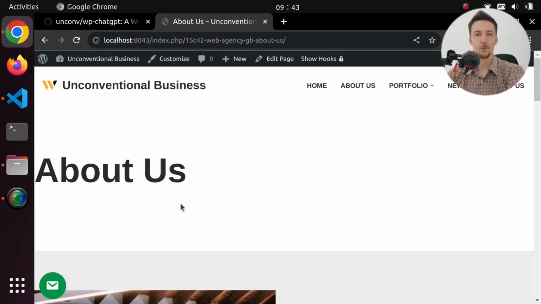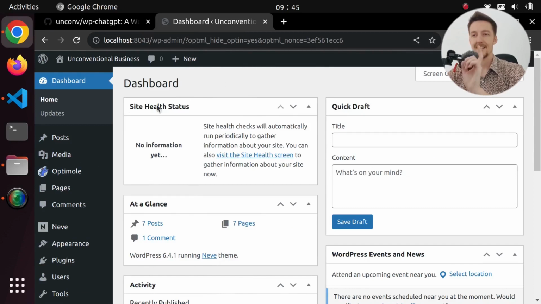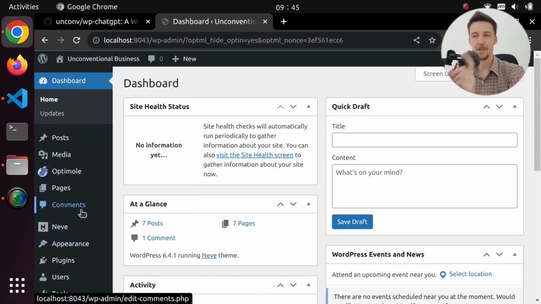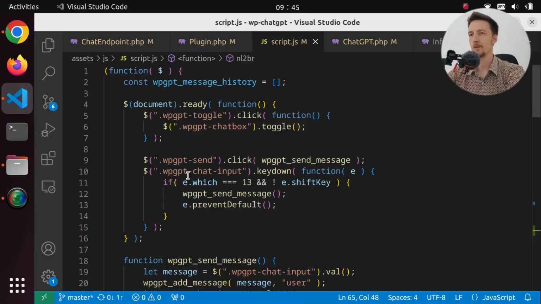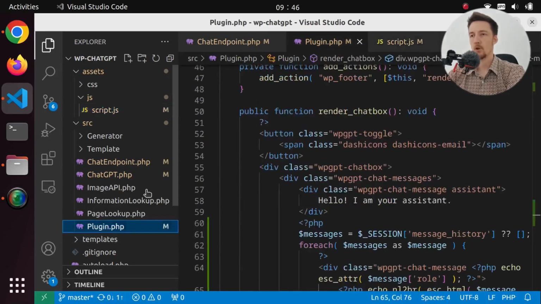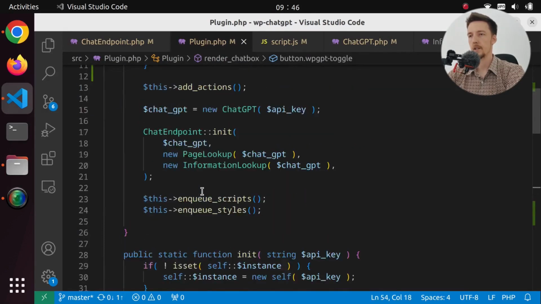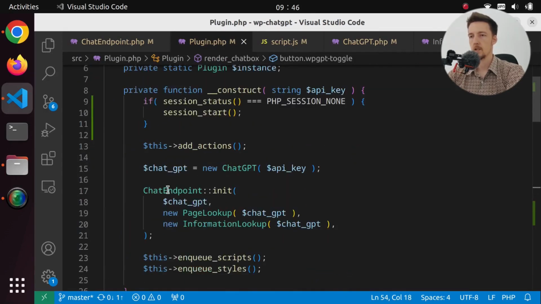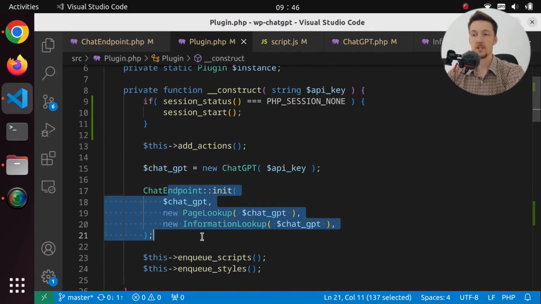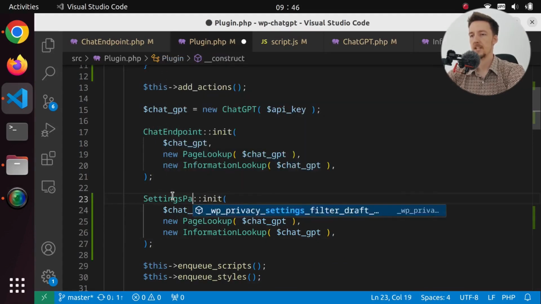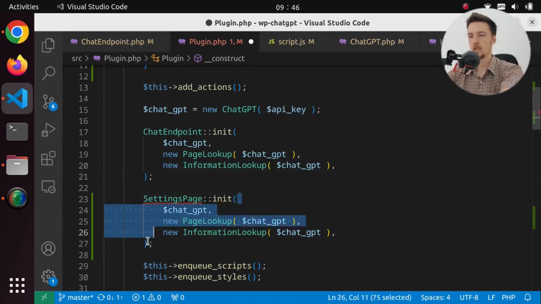So what else should we add to this? Let's add a settings menu to the WordPress admin area for this. So maybe we can select like the model we want to use from here. So let's do that. Now, I don't really remember how to do this, but let's go to our plugin.php, and here we are initializing all kinds of things. So we are initializing the chat endpoint. So could we add like a settings page init and just do that?